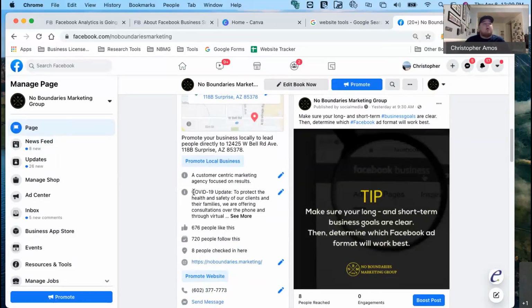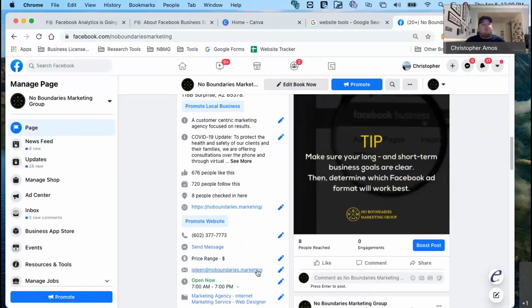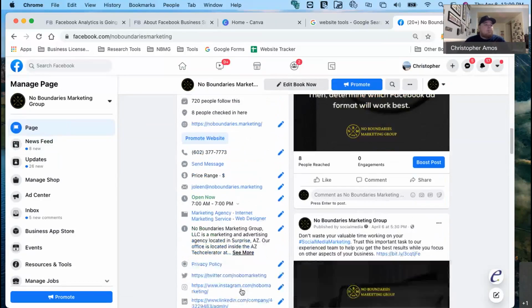In addition to that, contact information, website, price range, fill out as much as you can on this, because this ultimately is going to help clients connect with you and make it easy to do business with you, if that makes sense. Another big one, privacy policy.